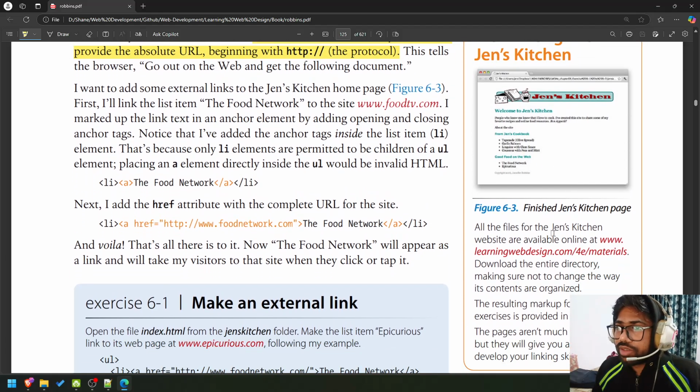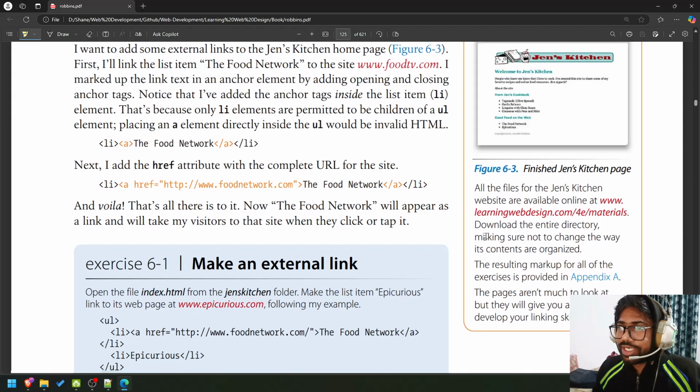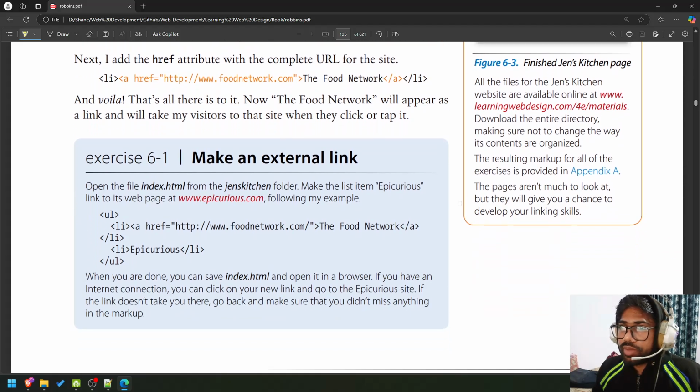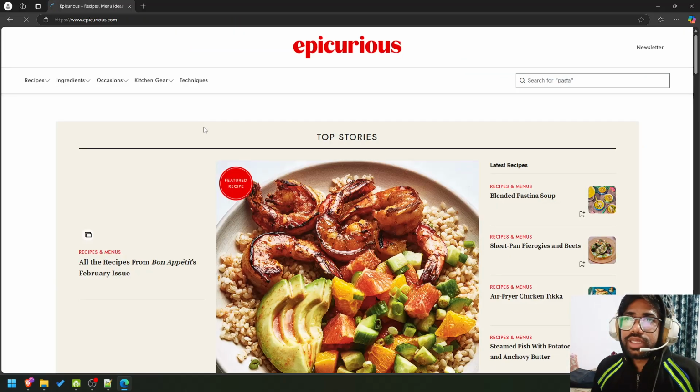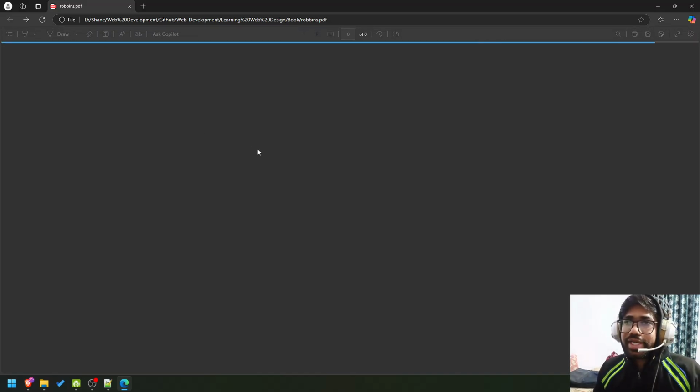Make an external link. Open the index.html from Jen's Kitchen. Make the list item Epicurious a link to a page. Epicurious. Ah, it still works.